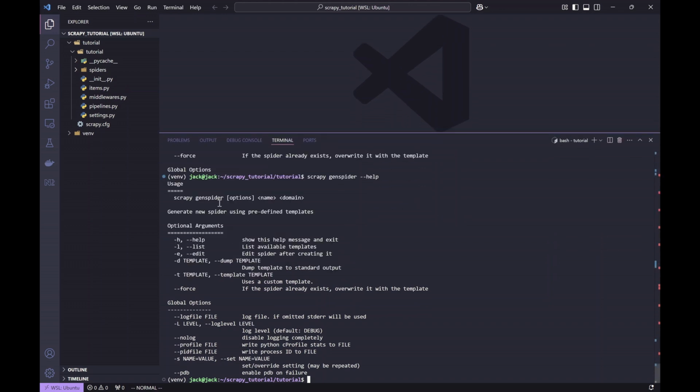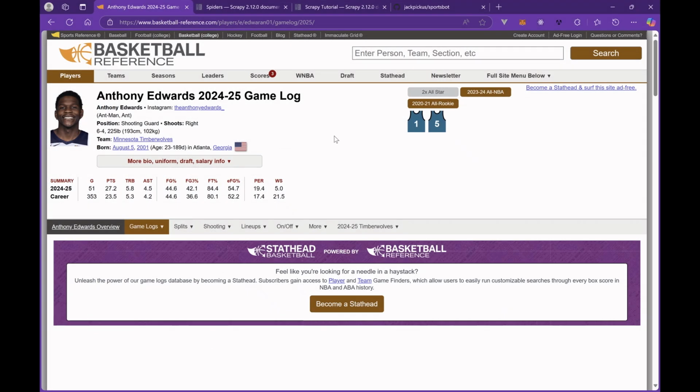As you can see here, we have a couple of different arguments that we can use that are optional, and then some other options as well. We're going to keep ours very simple. We're just going to use scrapy genspider. We're going to give it a name, and then we'll also include a domain. So the domain we're going to be using is the Anthony Edwards stat page that you see here.